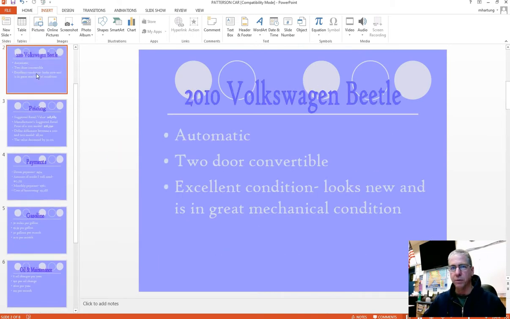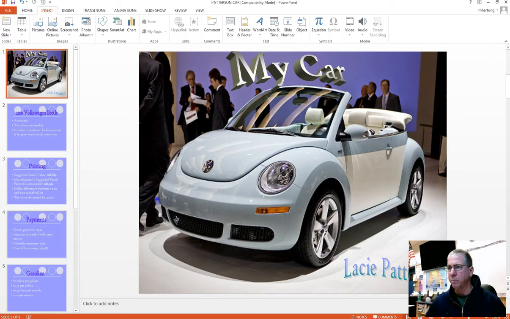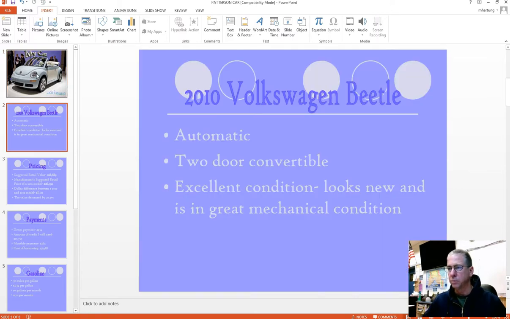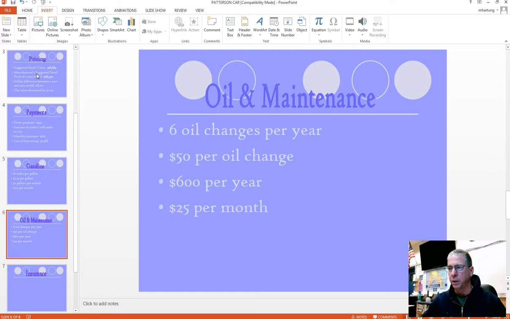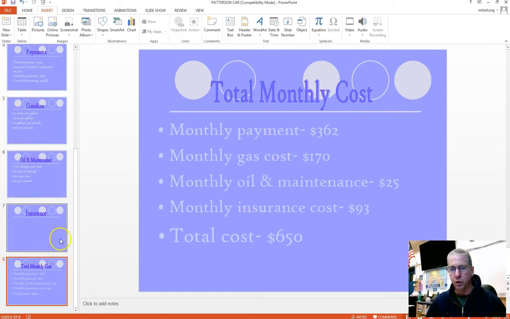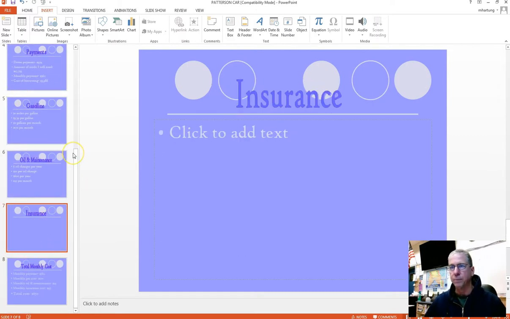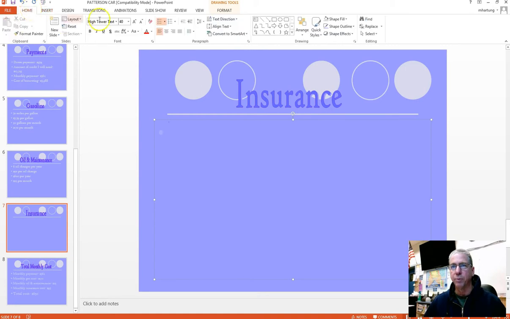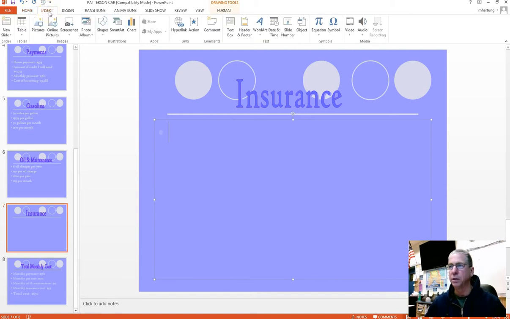So once again, most of this is what we've had created. Here's Lacey Patterson's car. All that different information, and we get down to insurance. So let's go ahead and create an insurance slide and see if we can't put in that worksheet. So once again, we've got some familiar looking tabs up here. So to insert, we want to click. Look at that, insert, that makes it easy. Lots of different options. For this one, navigate over to object.